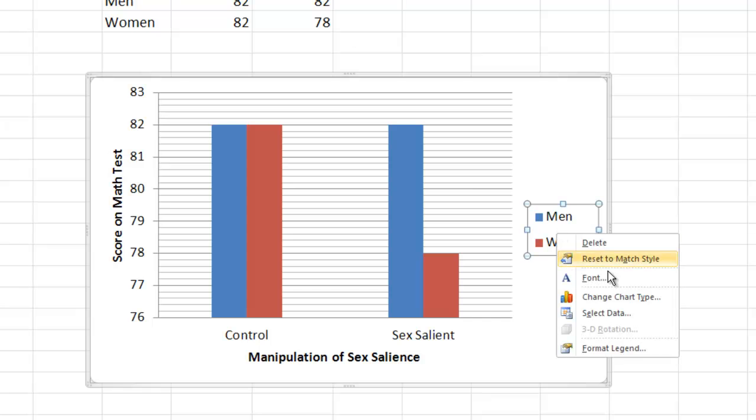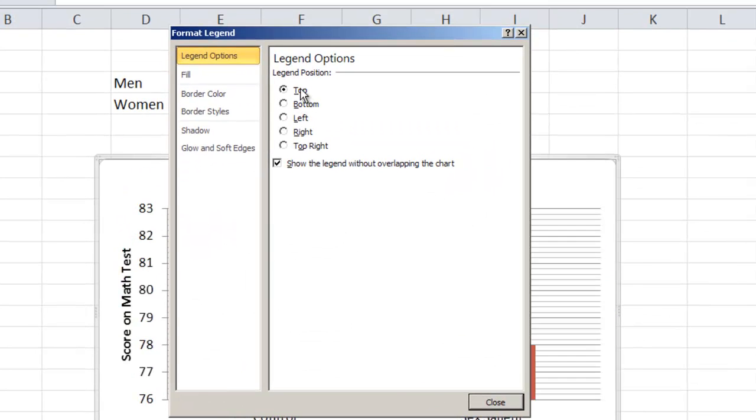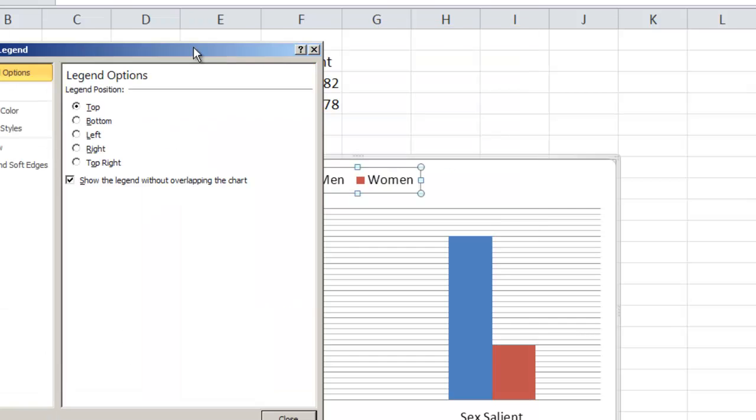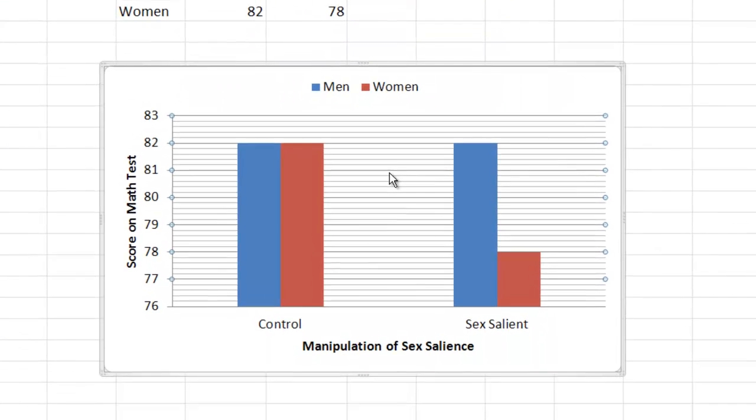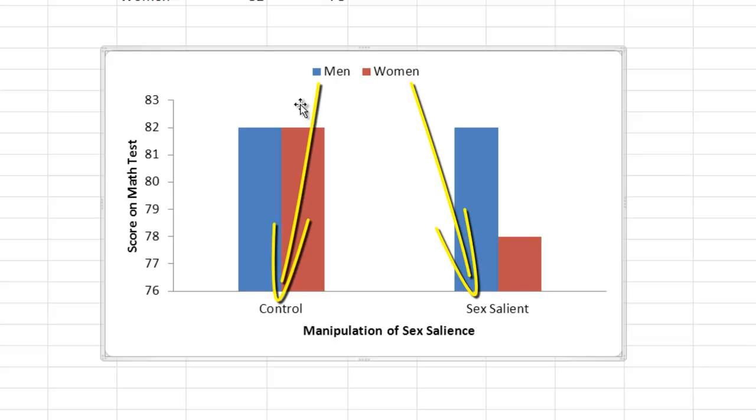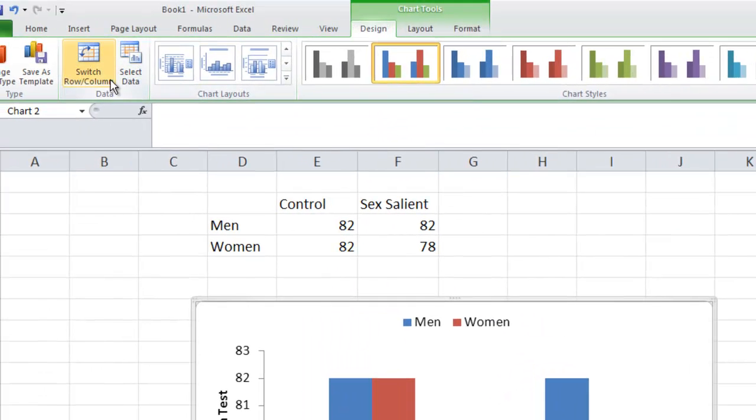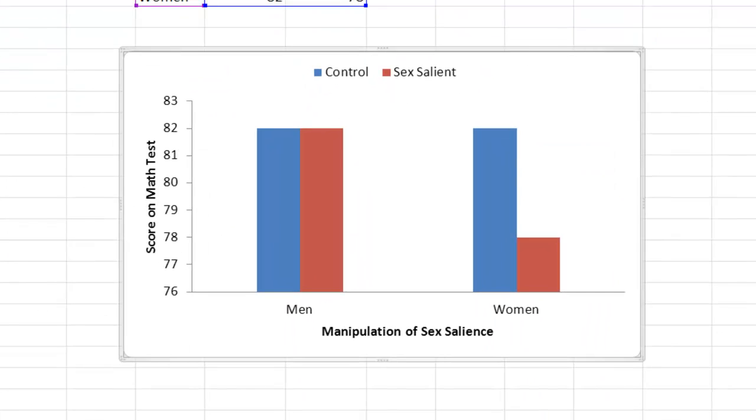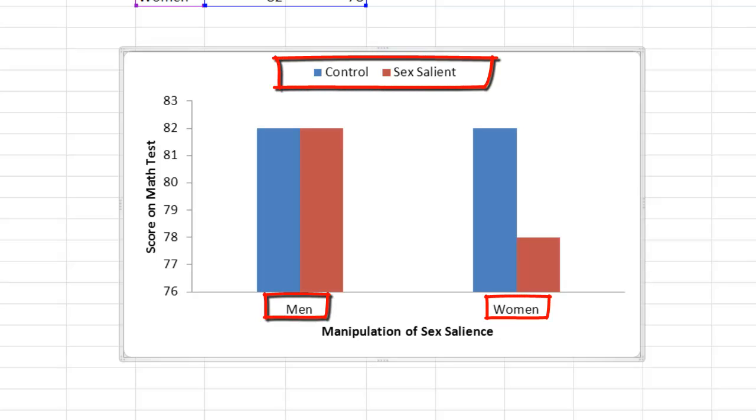Now, if you want, you can click on this and you can move the legend anywhere you want. So it's now at the top. We can still get rid of the middle. If you want to switch, if you want men here and women here, and you want the color of the bars to be whether it's in the control or sex salient, all we're going to do is click on Switch Row and Column Data. And now we've switched from men and women to control and sex salient.